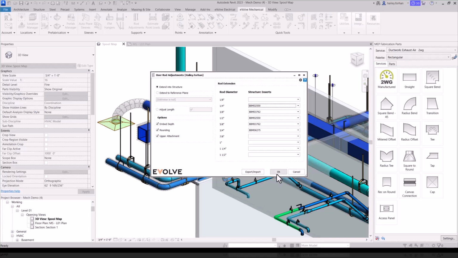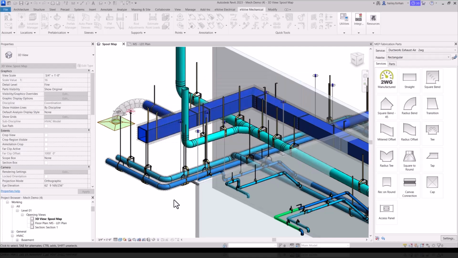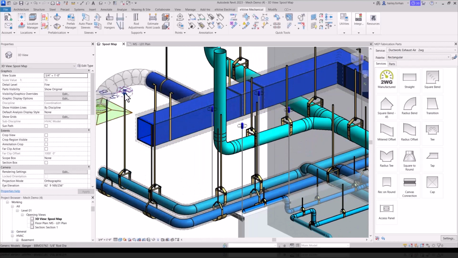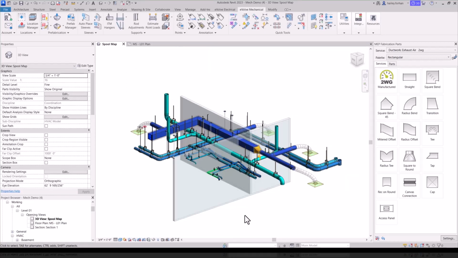You also can select multiple rods at once as well. As you can see, it places that associated rod structure insert. And that's how we tackle hangers and supports.